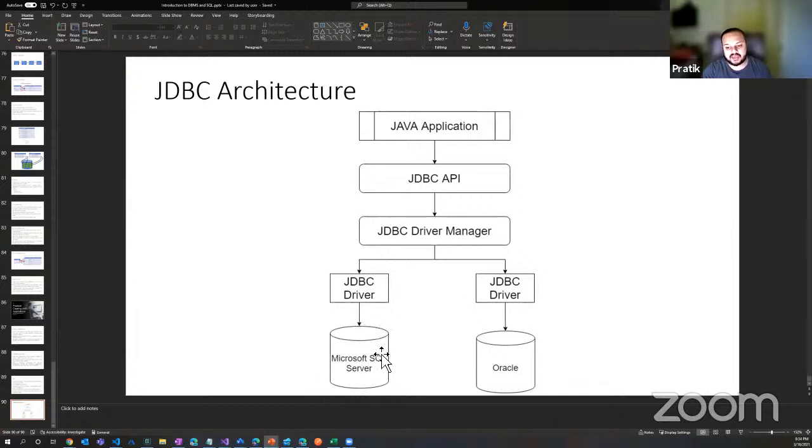Now every vendor, like let's say Microsoft is a vendor here, Oracle is a vendor here, is going to have its own JDBC driver package. So there is a jar file that you need. Now what a jar is and everything, that is beyond the scope of this lecture. But if you want to understand what a jar is, you can look into Java packages and you will understand exactly what a jar is.